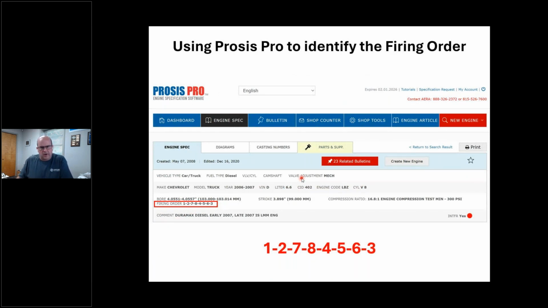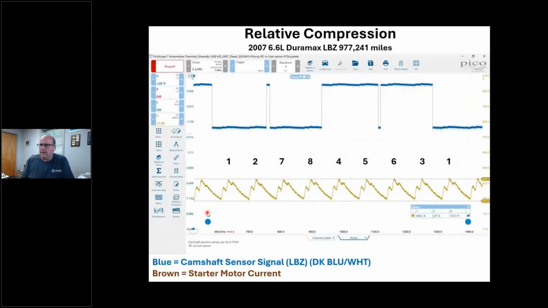You AERA members, I suggest that you subscribe to this. If you don't, this engine specification software is unbelievable. So I'm just going to punch in LBZ Duramax 2007, and it tells me the firing order. And guess what? I'm going to put my firing order in. It's 1-2-7-8-4-5-6-3. And the reason I know this is number 1 is because my number 1 injector current would have taken place right here.